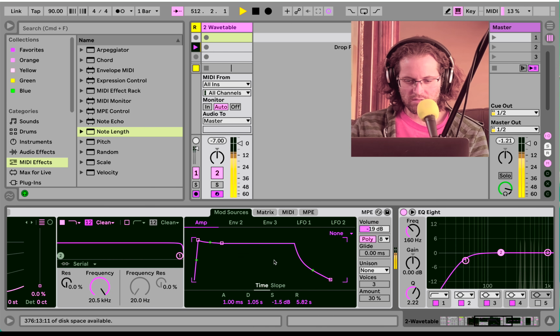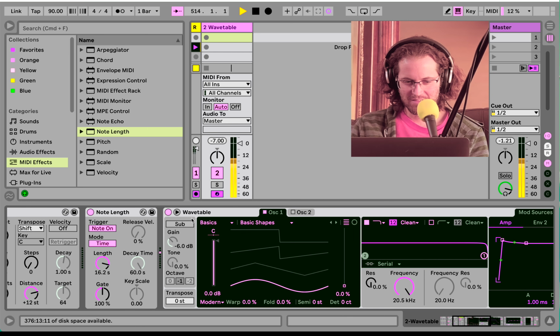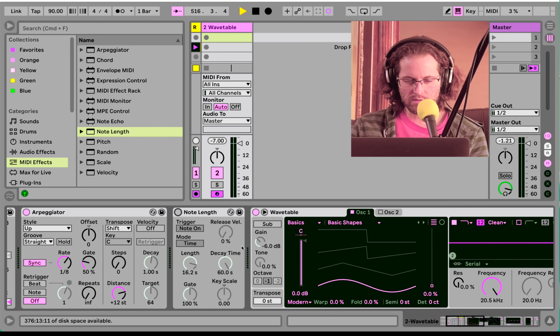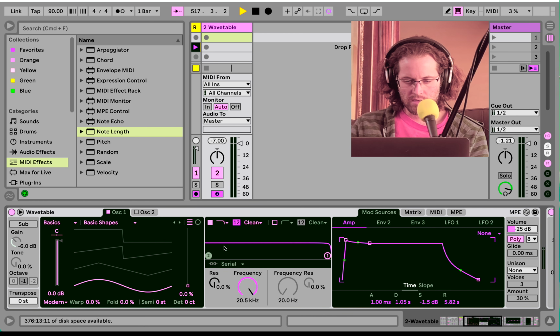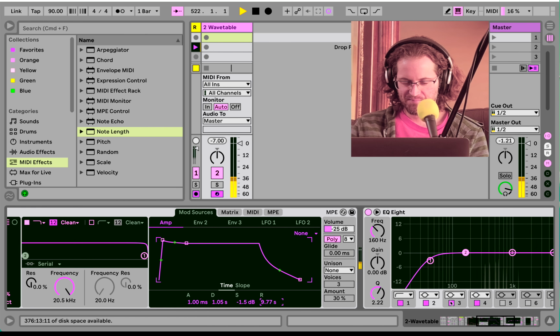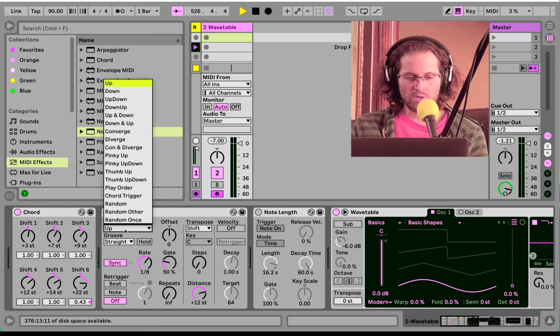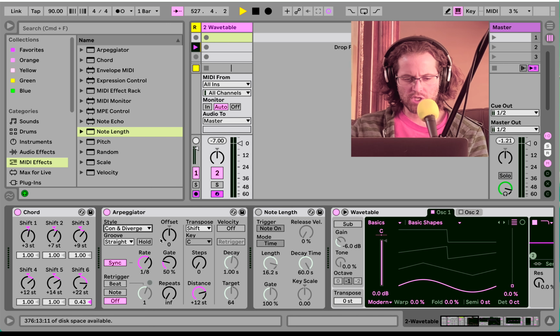It can get really, really long. Wow. So maybe we don't need note length because I think maybe our release is sort of doing that for us. So I'm actually going to deactivate note length, and I'm going to see what we got here. Okay. So what are we going to do first? And I'm actually going to change the arpeggiator.